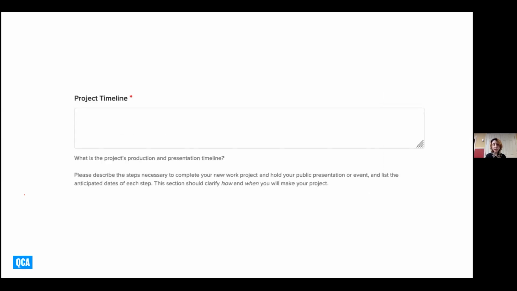And then your project timeline. So this part is how you will put your project on. What are all the steps necessary for you to make your project? Again, if it's a work in progress, what are the steps necessary to bring it to a finished project? And then what dates will they happen at?